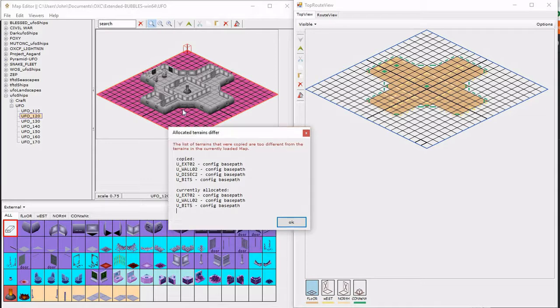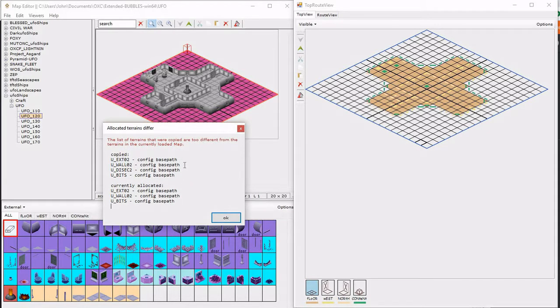Paste. Whoa, I got an error. The list of terrains that were copied are too different from the terrain in your current loaded map. So from this UFO_130, it is made up of these 4 MCD sets. The one I'm pasting into is made up of these 3 sets. So we have a match there, we have a match there. Oh, we don't have a match in this last one because this one has dissection 2 in it.